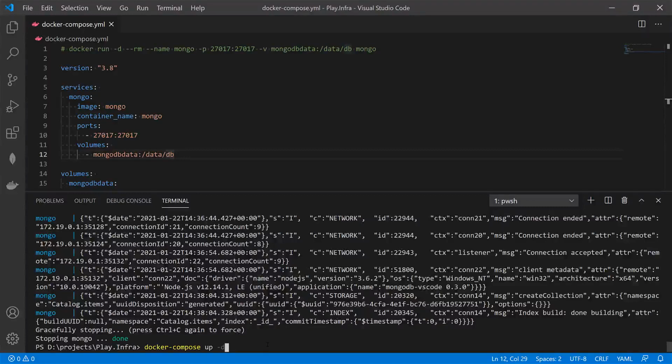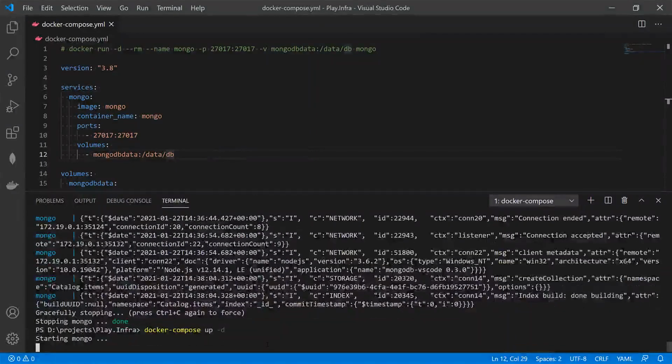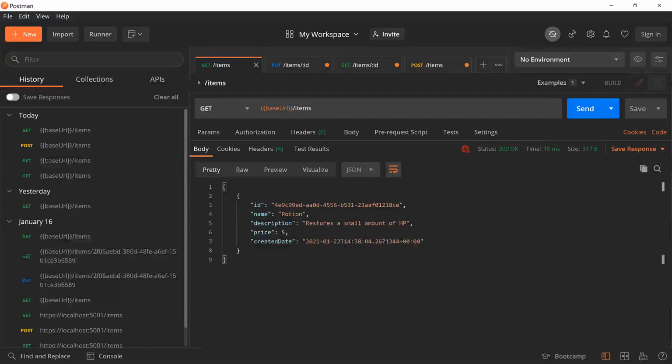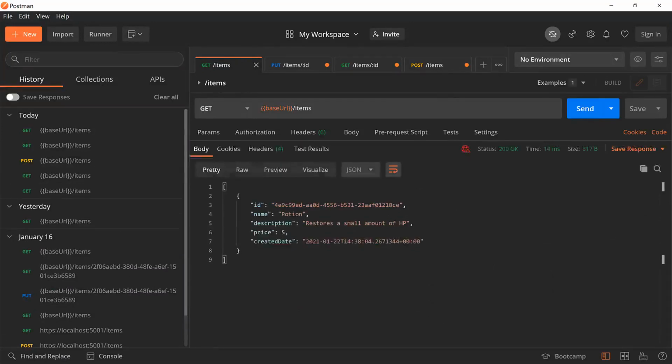So if I do enter now, the only thing that you're going to see is that it's starting Mongo, and then it says done. So the container is running in the background, but you don't have to be looking at all the output all the time. So it's running in a detached mode. And still, if you go back to Postman and you query, you can see that the container is actually running.